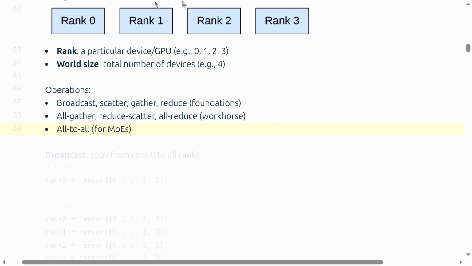So the first few, broadcast, scatter, gather, reduce, are really just warm-ups, I would say. They allow you to get a sense of how these collective operations work, but they're not really going to be the ones that are driving most of the training. All gather, reduce scatter, and all reduce are the ones that are going to show up again and again for distributed training of language models. And finally, all to all, I'll just mention here, which is important for MoEs, but we're not going to actually spend too much time on it in this lecture.